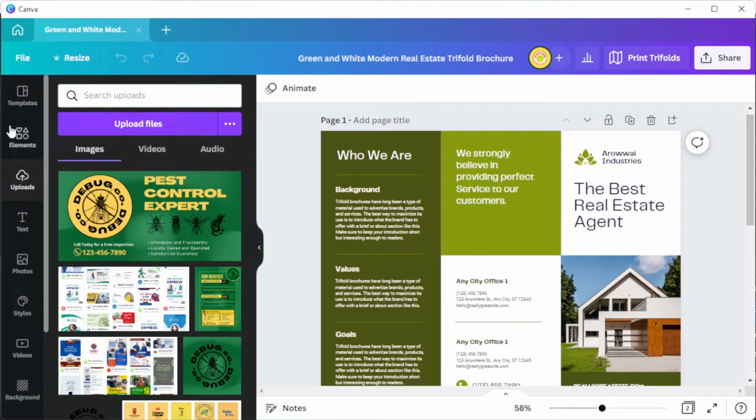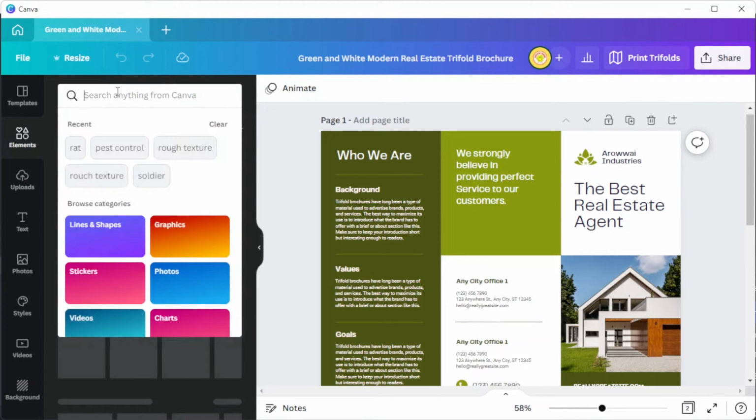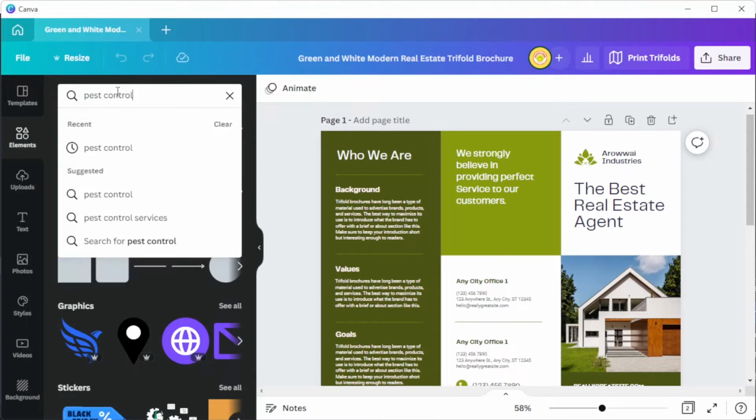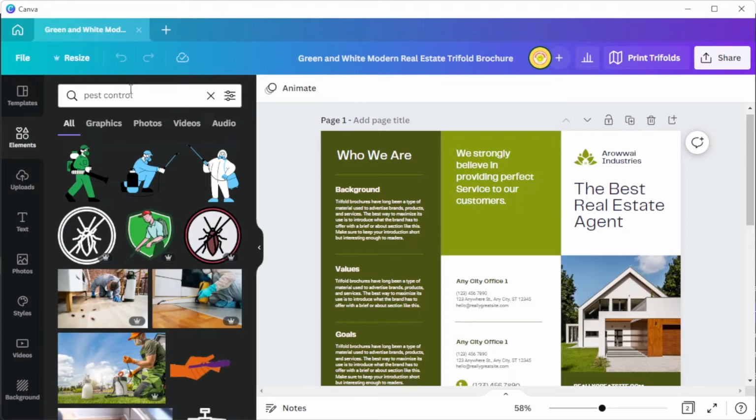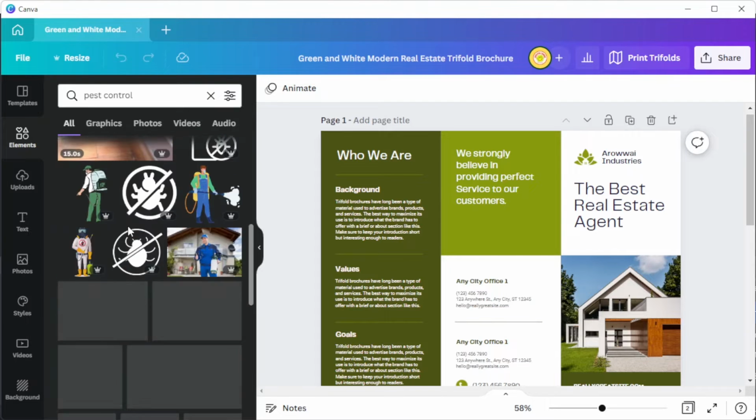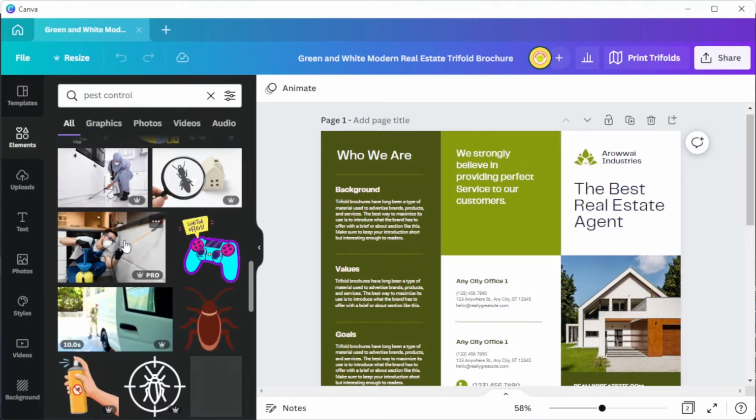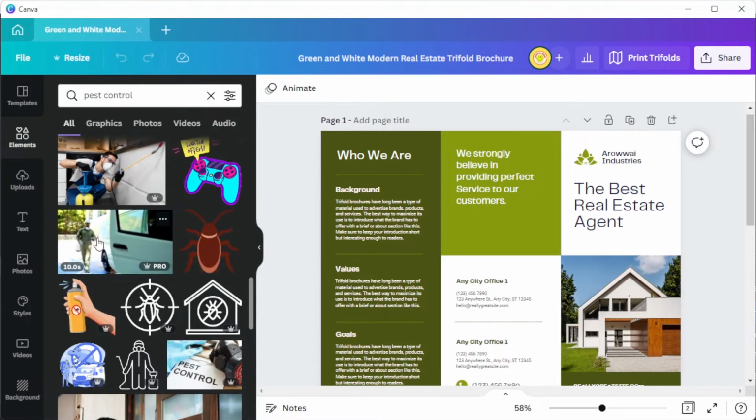In case of the elements, you can add illustrations and graphics from the Elements tab. To do this, simply search the keyword for different types of elements, and in case of your pest control business, Canva has a vast collection of elements under the pest control keyword.